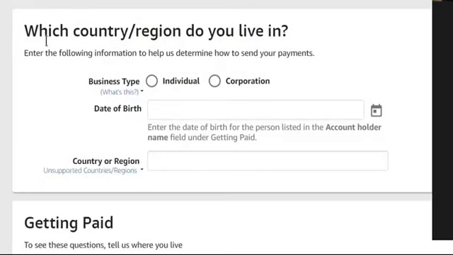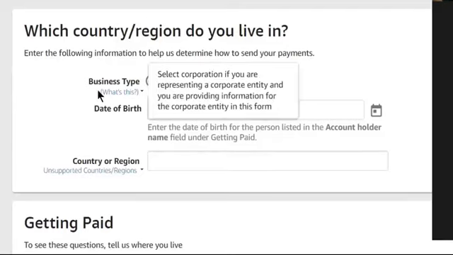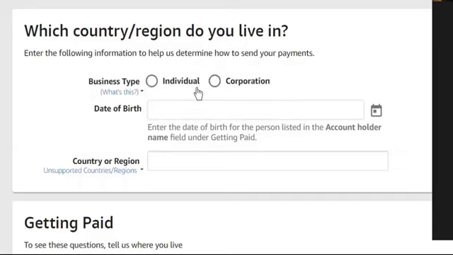Now look at this part that says, which country or region do you live in? It says, enter the following information to help us determine how to send your payment. Now look, it says business type. Let me tell you about this business type. In a nutshell, your KDP account is treated like a business in the United States. That's one thing you should know first.